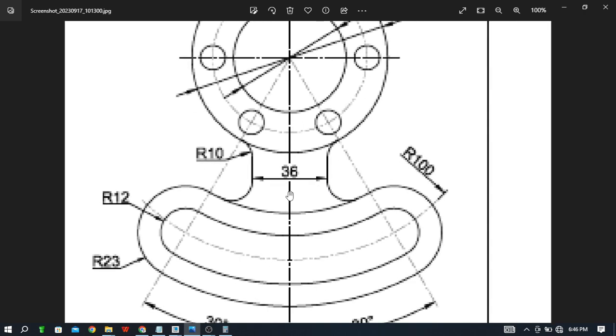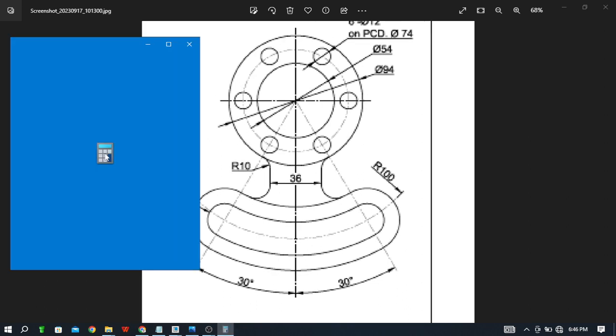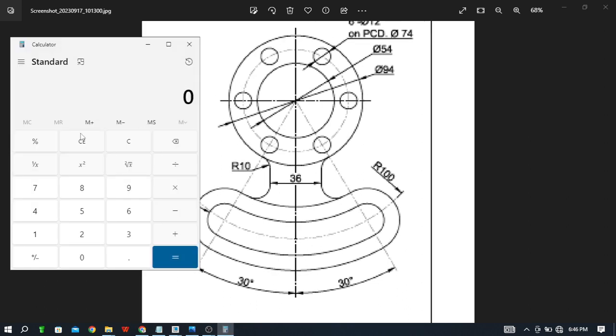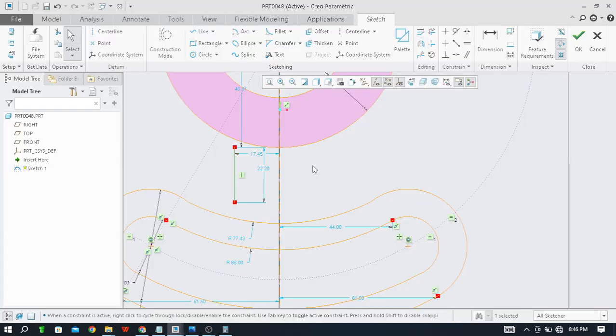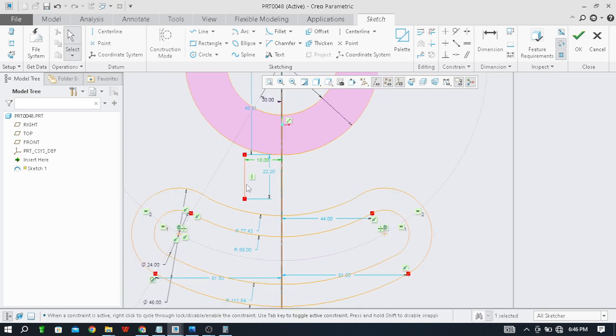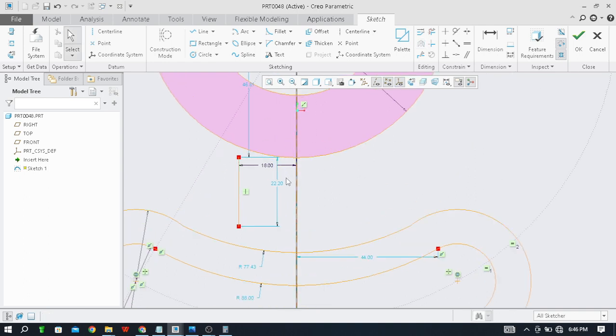So just divide this 36 diameter by 2. What will be this? 18 millimeter. Here distance will be this side 18 and this side 18. Now make this the dimension distance 18 mm, like this, and next click on this line and mirror this line. Instead of mirroring, just press the escape.